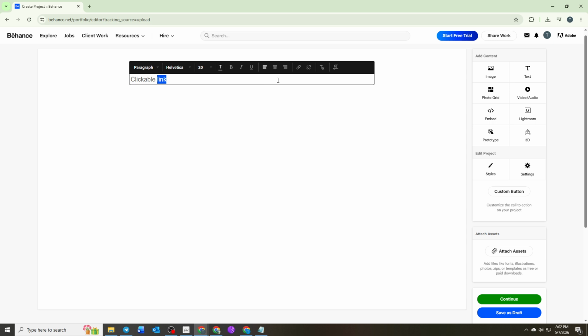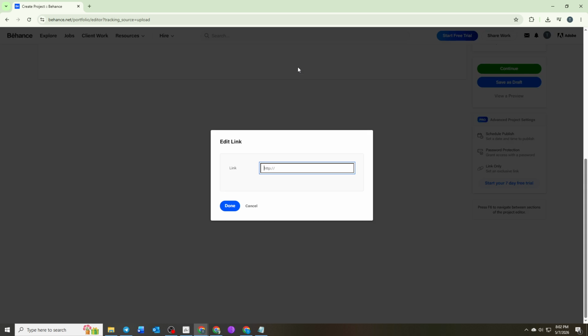After typing your text, highlight the exact word or phrase that you want visitors to click. Once the text is selected, a formatting toolbar will appear above it. In that toolbar, look for the link icon and click on it. Behance will open a small field where you can enter the destination link.